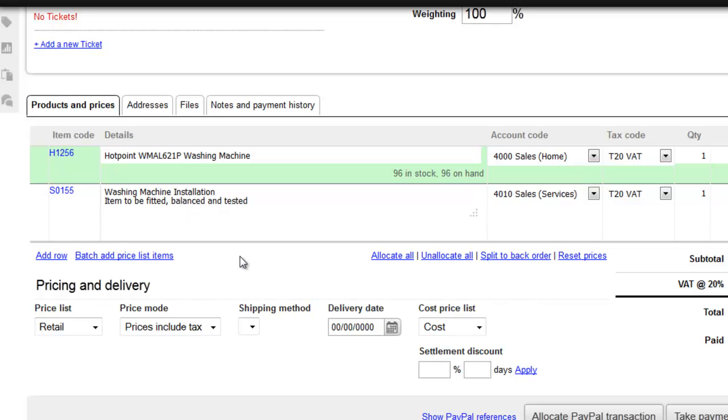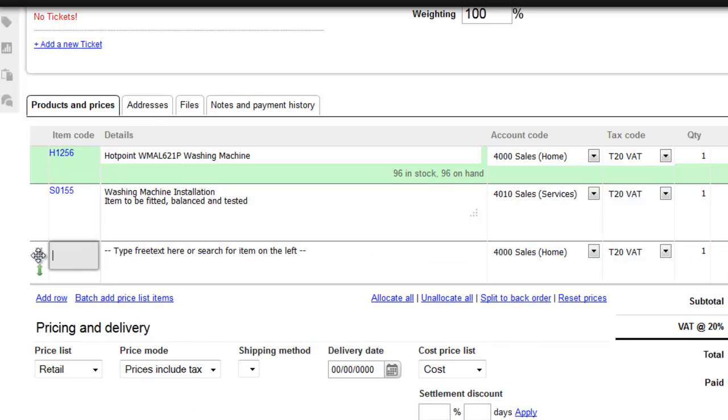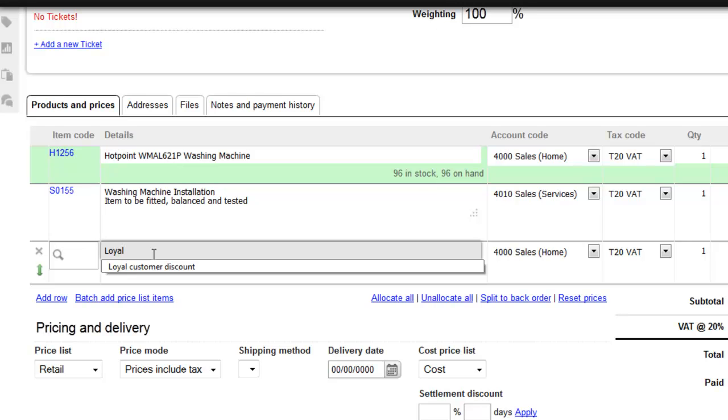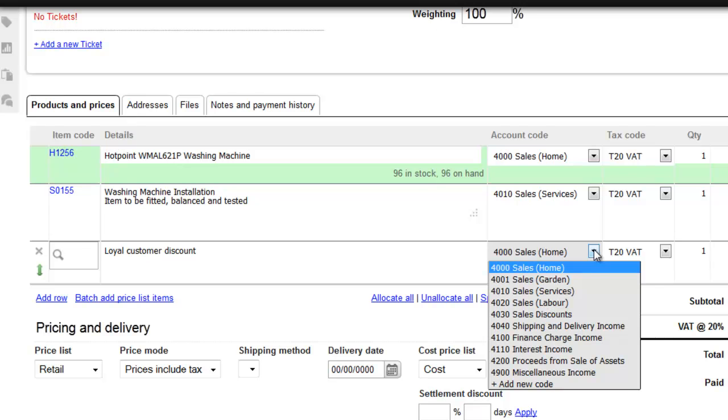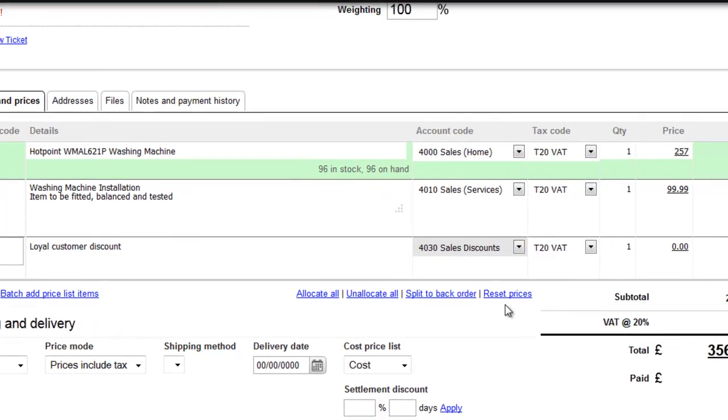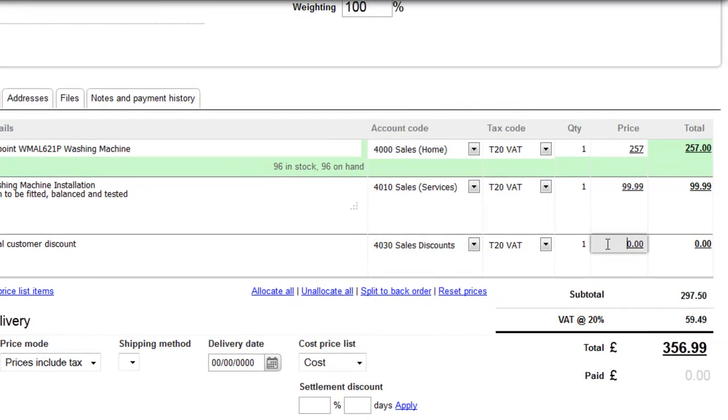And I also want to offer this customer a discount. I don't have an inventory item saved, but I can enter a row manually. Make sure I select my discount nominal code, and for discount, entering a negative amount.